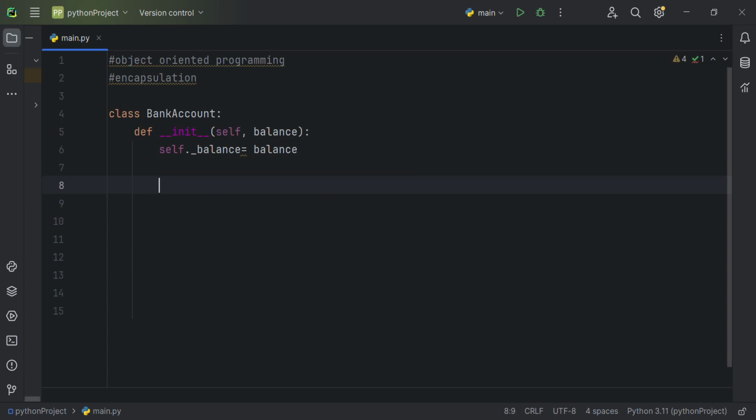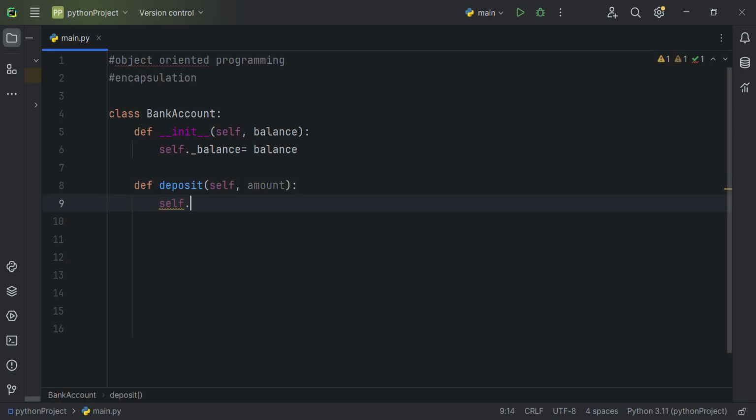So now we're going to define another method called deposit, and we have the parameter amount here, and then we simply write self dot underscore balance plus equals amount. It simply means that amount is added to the balance. Then we go for another method called withdraw.